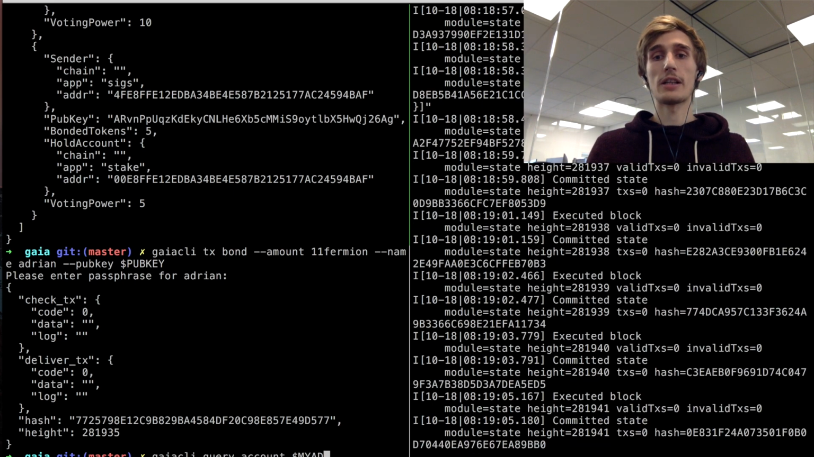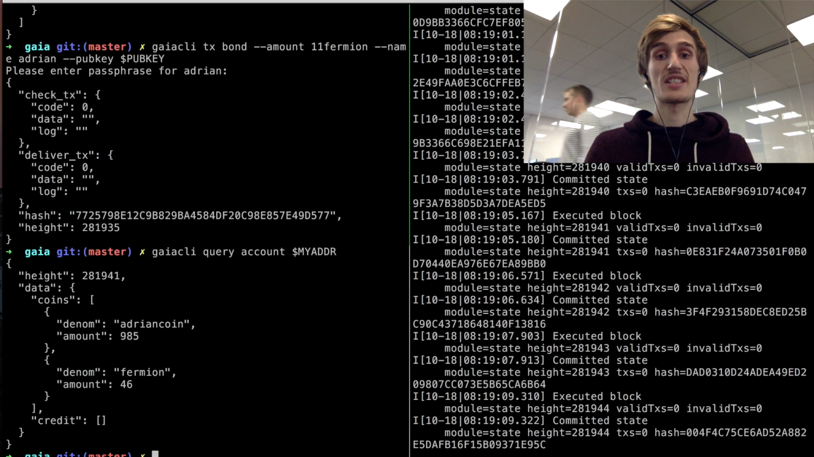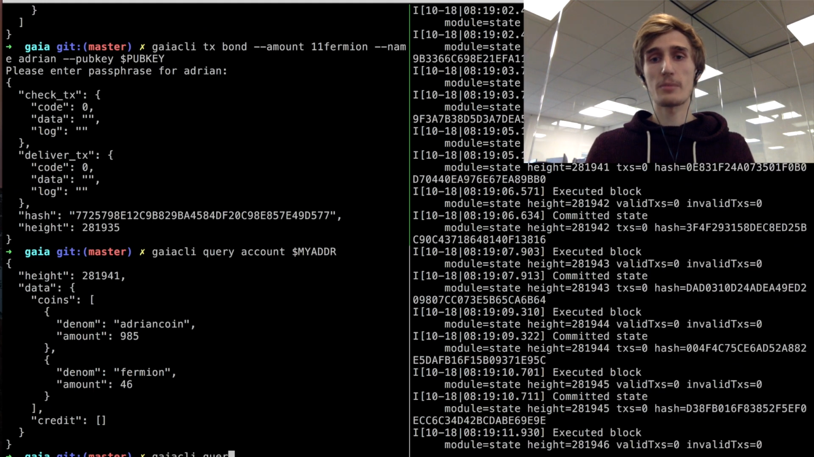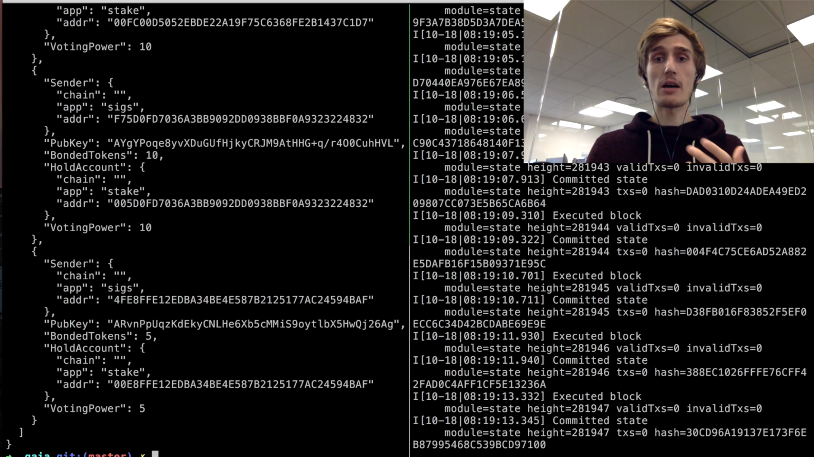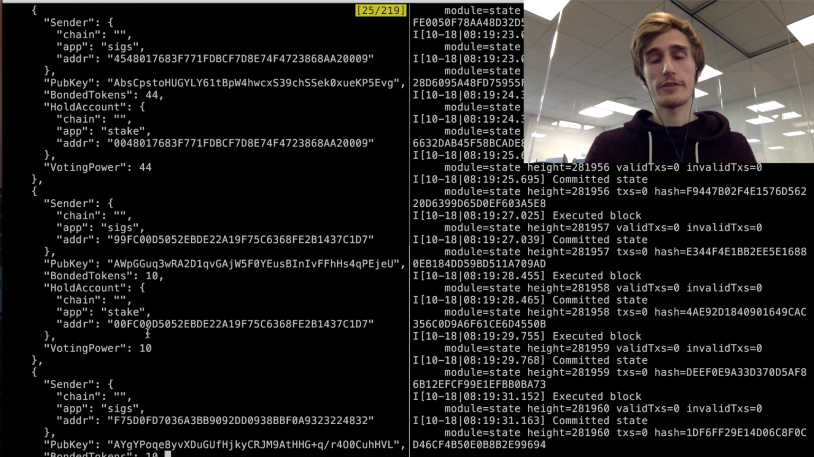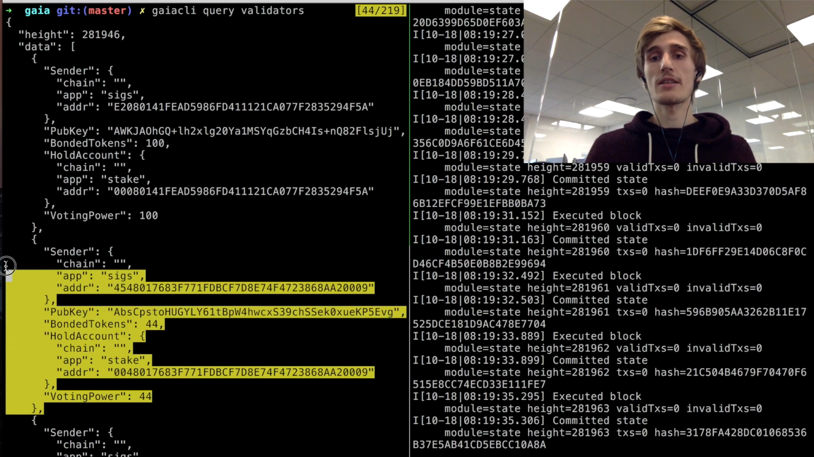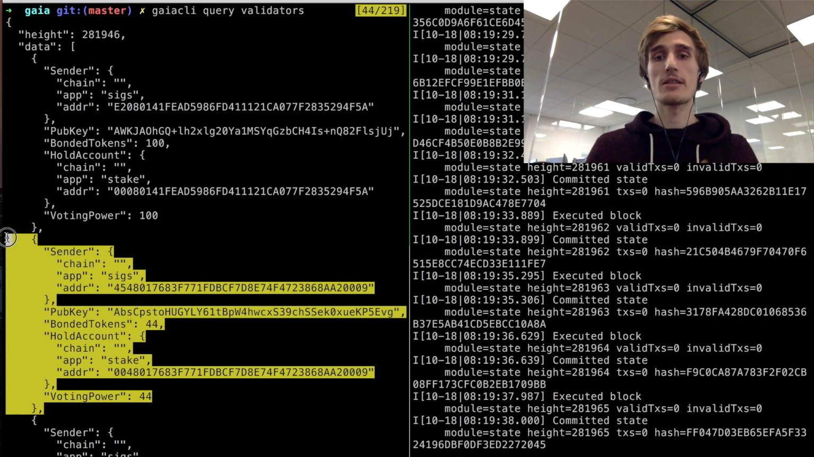So now I'm querying the validator set. I'm querying my account again, and you can see I have 11 fermions less than before. I had 57 before and now 46. Now I've queried the validator set, and again, before I had 33 validator fermions bonded. Now I have 44.